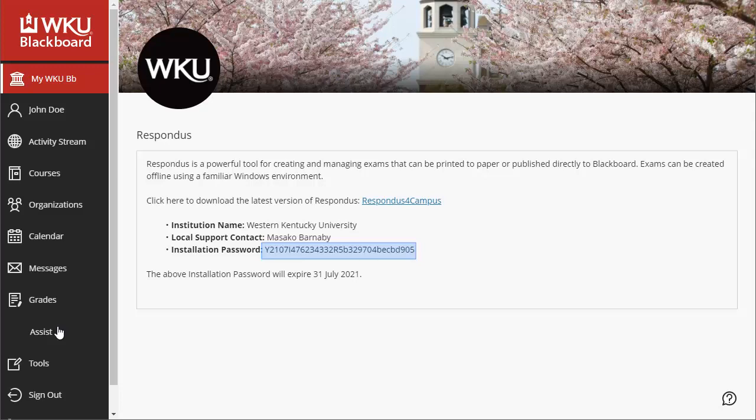You should use the value located on the Blackboard page at the time you install the software and not the value in this video. Also, on or after August 1 each year, you will need to retrieve the new installation password so you can update your software and continue to use it.